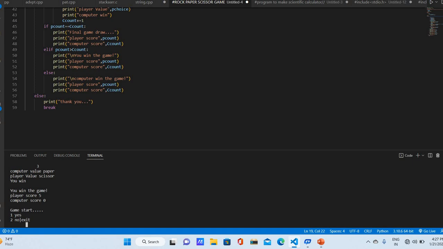and the computer score is 0. Wow, it's good. If you want to play the game again, then enter 1, or if you want to exit the game, then enter 2. Let's enter 2 and exit the game.